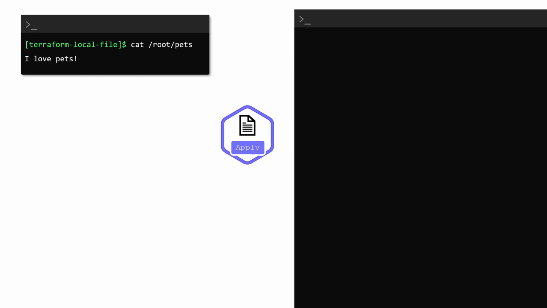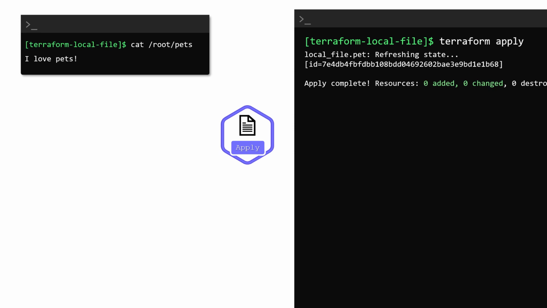Now, what will happen if we run the terraform apply command again? Terraform knows that a local file resource by the name of pet and the same ID that we just saw already exists, and it takes no further action. So, how does Terraform know that? How does it know that the local file resource already exists?